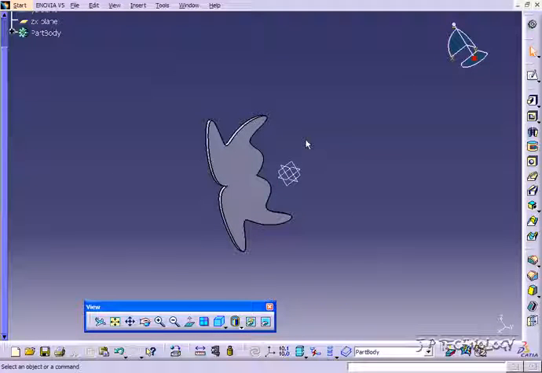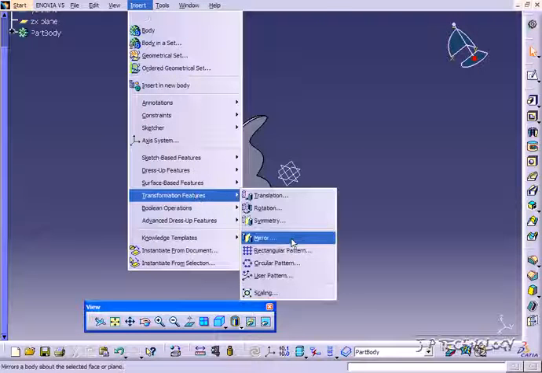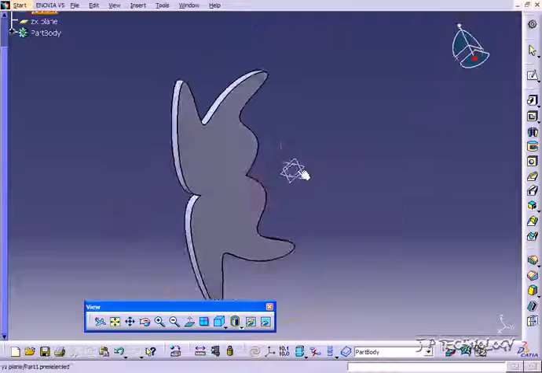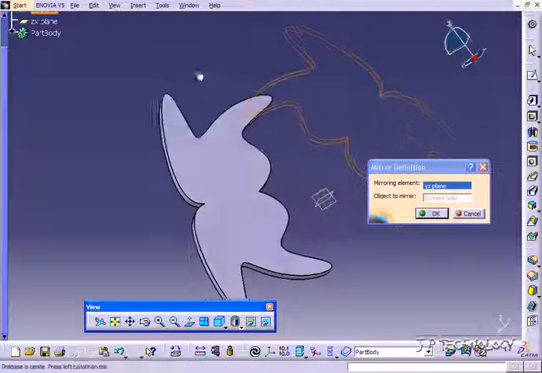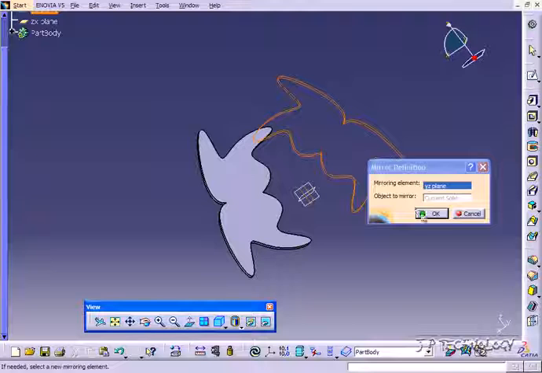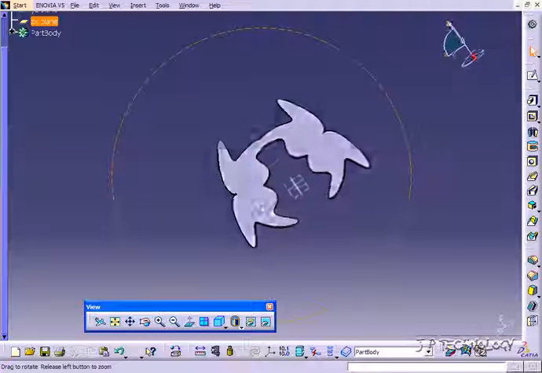Now let's do it along a plane. So let's click Insert, click Transformation, click Mirror, click the YZ plane, and again you can see the preview. We like it, click OK, and now we've mirrored it. So that's how to use the mirror tool.